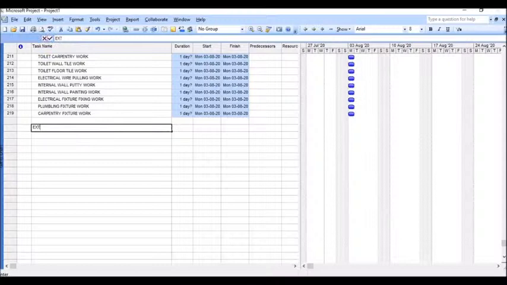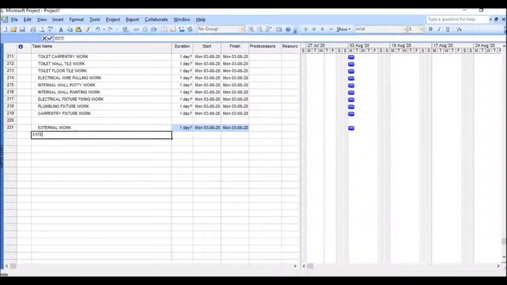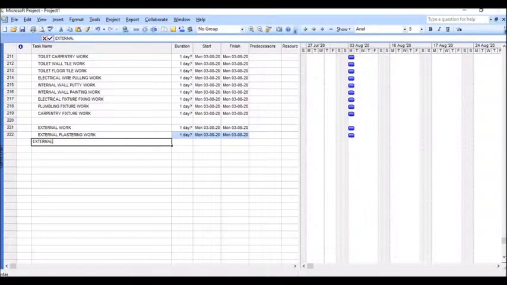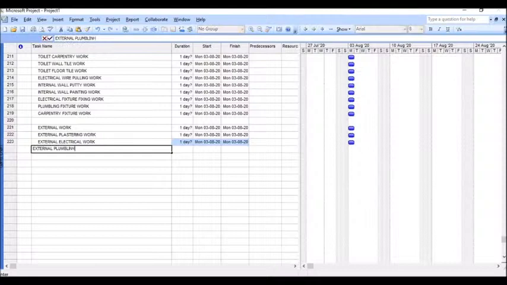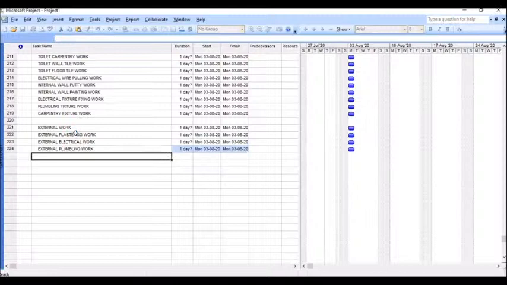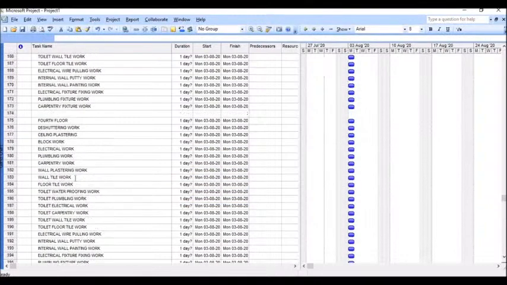Now the last one, external works. External plastering work, external electrical work, external plumbing work, then finally external painting work. So we have finished all the activities.